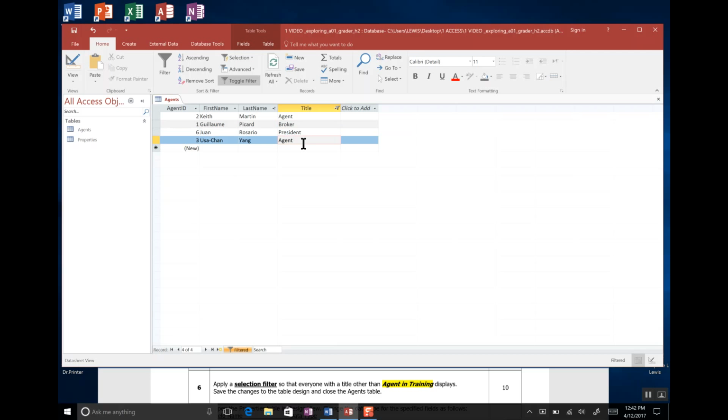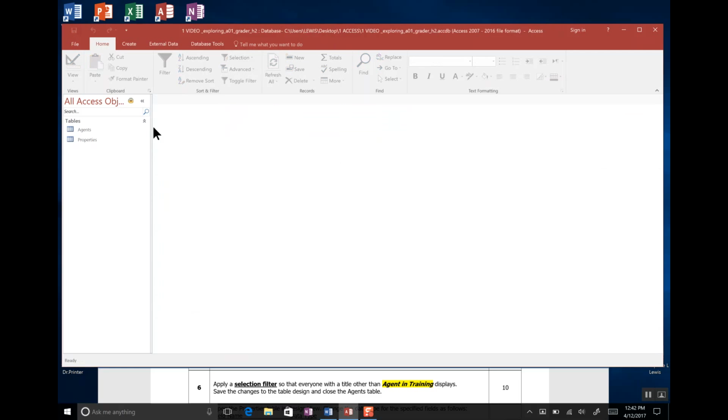And that's it. We are asked to save the changes. I'm going to right click my tab and hit save. And it asks us to go ahead and close the table. So I can right click and close here. I can also click my little X over here, either way, and close.